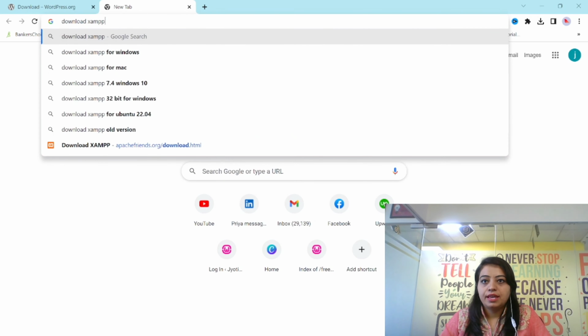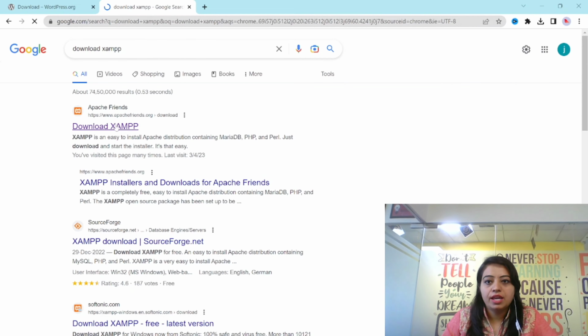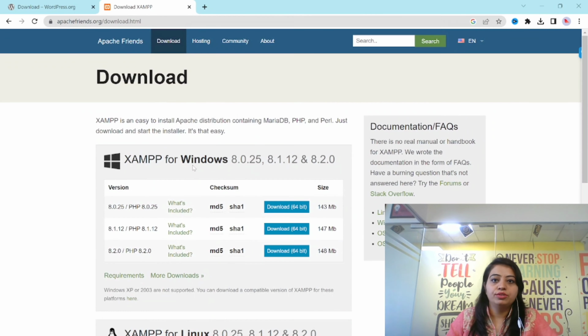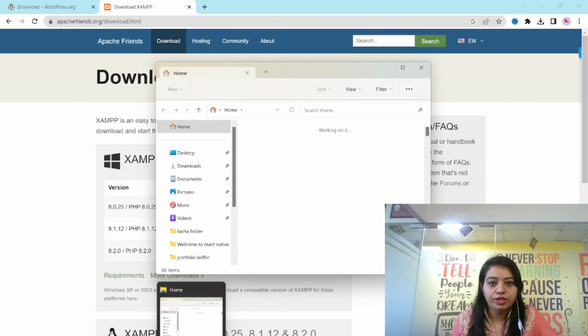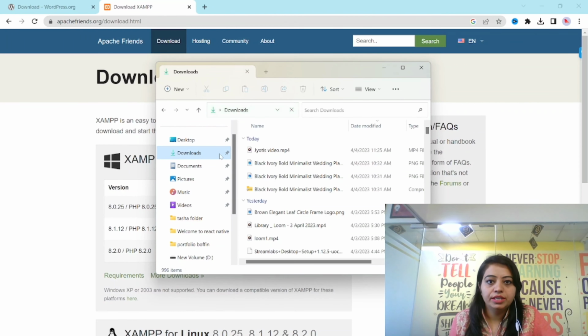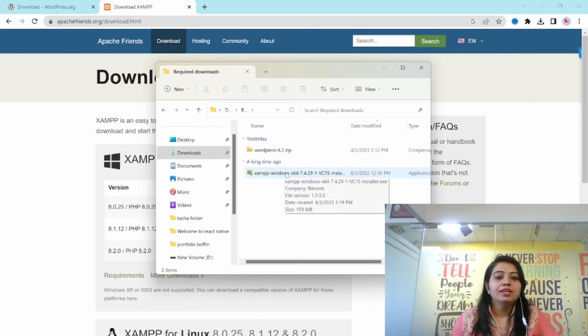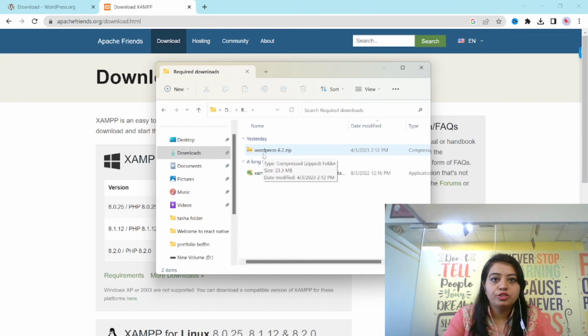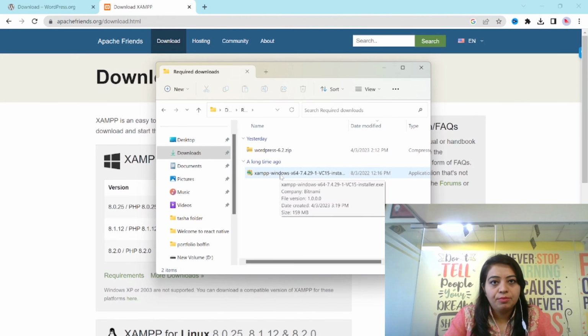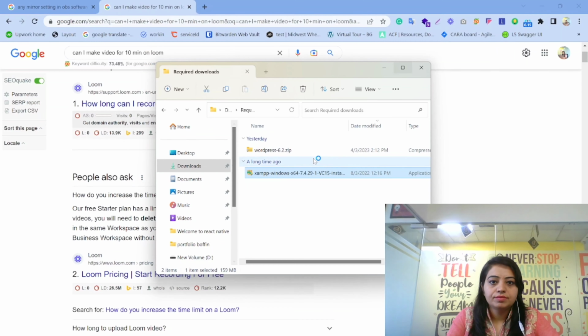Download XAMPP. You can simply write download XAMPP and from the first link you can download. For Windows you can see there are download links. Here are for Linux. I downloaded this first one. You can also download this one. So I already have WordPress and XAMPP both downloaded in my laptop. Okay, so I am going to install this XAMPP. WordPress is basically based upon PHP. To run that PHP script and for the database we need this server XAMPP. Okay, now let's install.